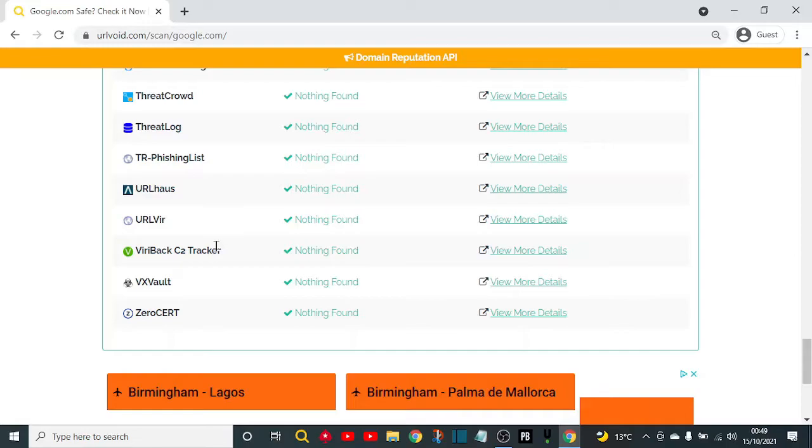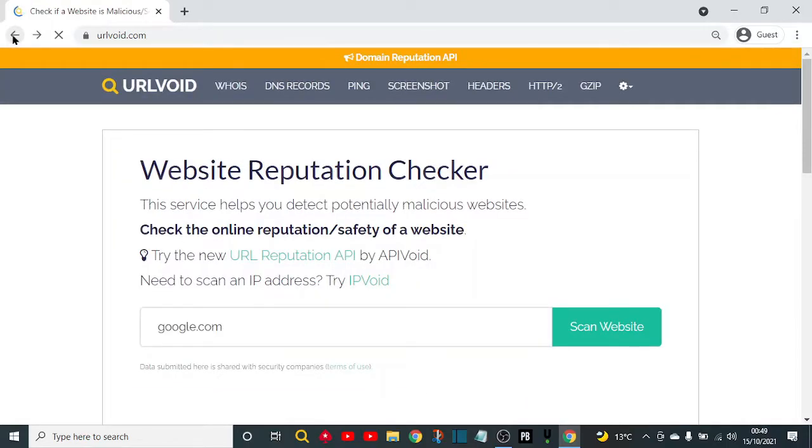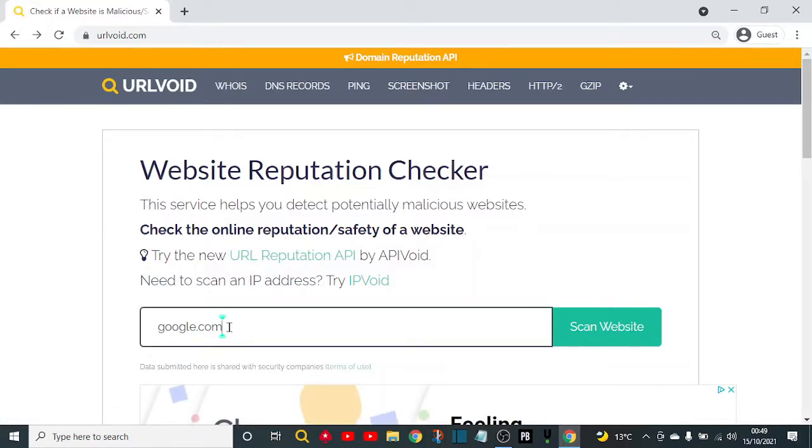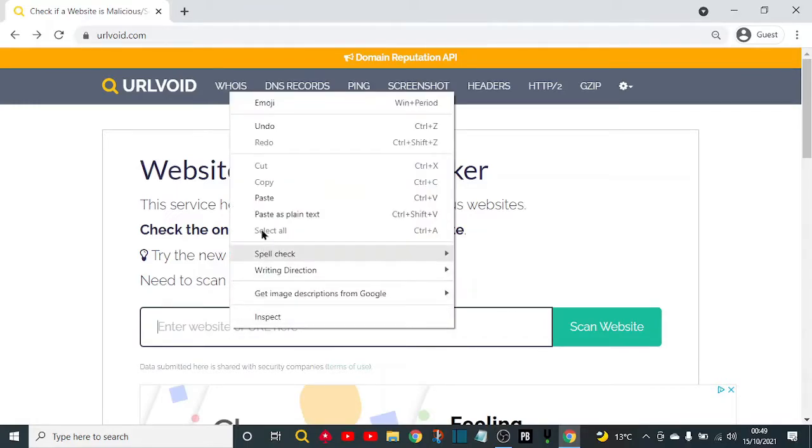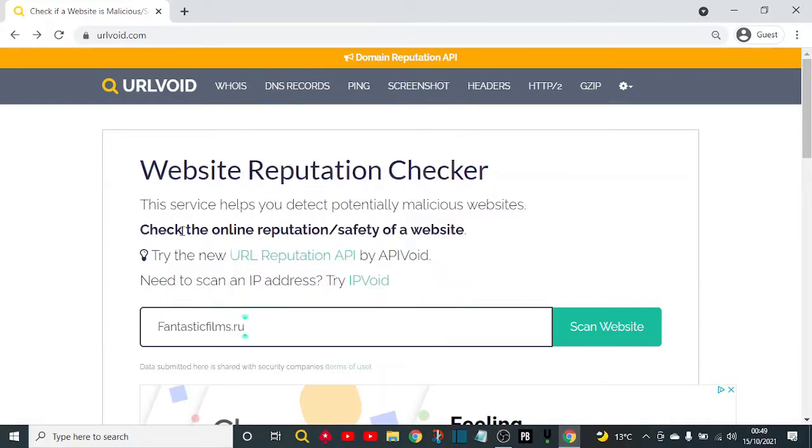So, you know, but now let's just pretend I went on Google and I found a website that in the past must have had some problems with it. I'm not going to be going on the website, I'm just going to be using the name, and it was called, what is it, Fantastic Films RU. So it was probably something to do with getting people to pay for films.